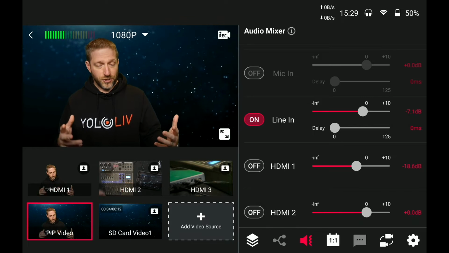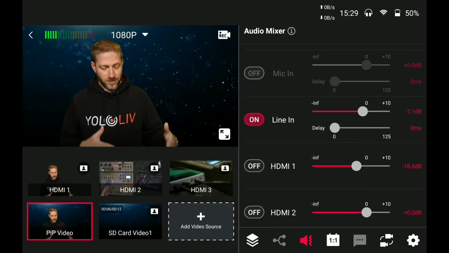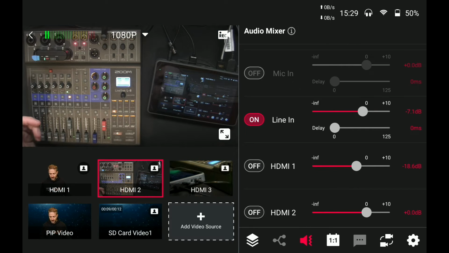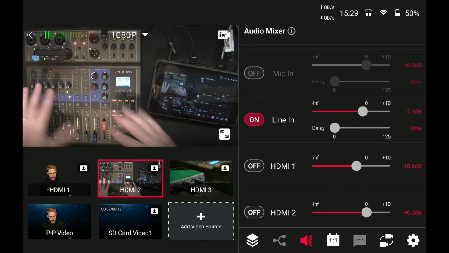Now, I wanted to show you, if I have my audio coming into the mixer, let's go to this shot. Now we're actually listening to this audio. So if I turn it down like this, you can hear my audio go down. And if I bring it up, it'll go back up. So this is actually live. This is what you're listening to.